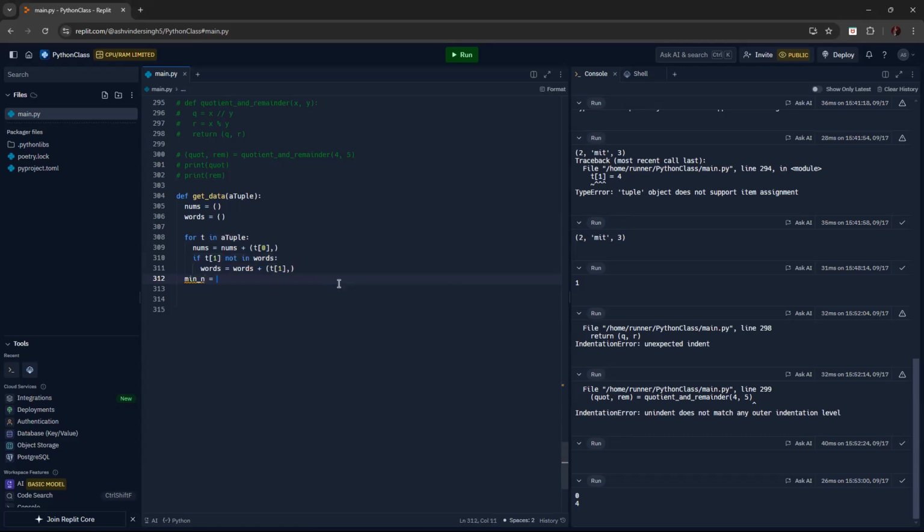No need to do this remaining code. Just call the function with a tuple. No, this one will produce nothing. You need to call the function, the same way I call this. Yes.